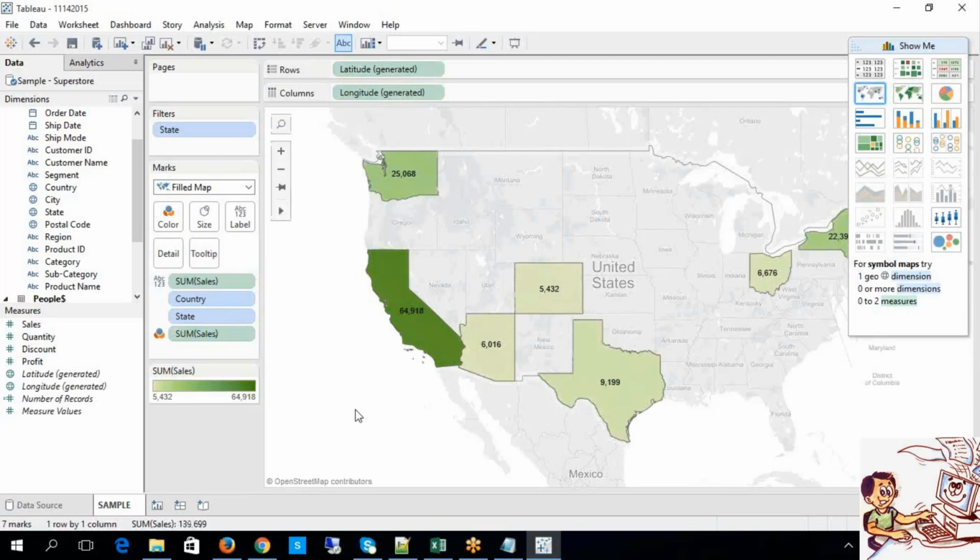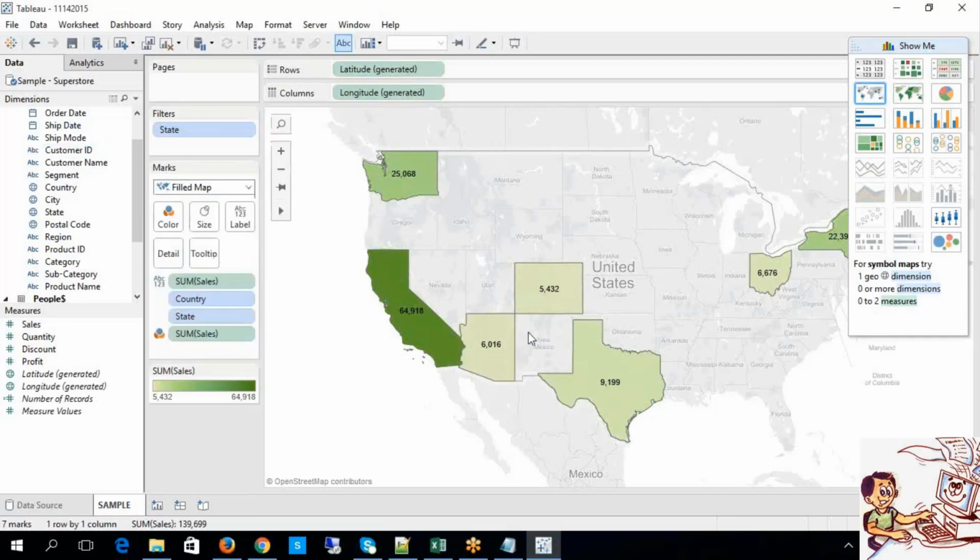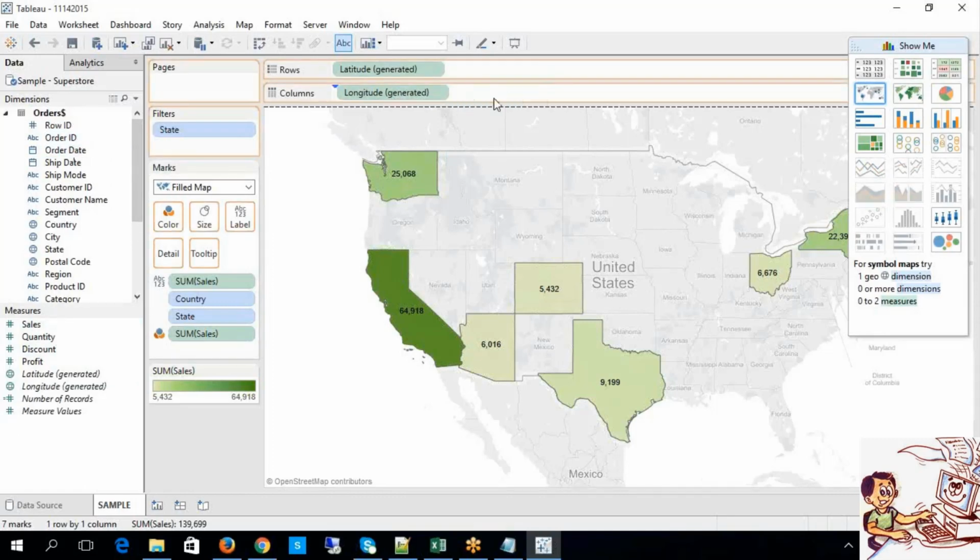So filled map, you can do it in 3 ways, guys. One is by choosing here, or just drag and drop the respective measures into colors, and the third is Show Me. So these 3 are the ways to achieve a filled map. Not only that, it doesn't mean that you are going to apply only one type of filter. No, you can apply plenty of stuff, as per your need.